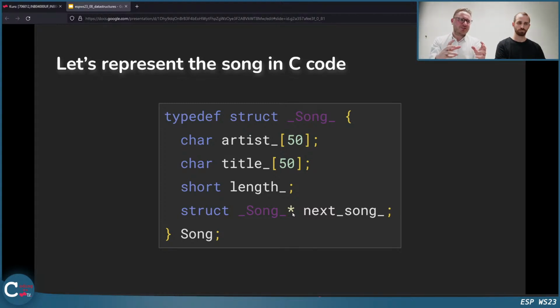And I think this is clear because the next element has to be a struct, because it's a song, and the song is always a struct. And since we want to have a reference to the next one, we have to use a pointer here. So we have a pointer to the next element.